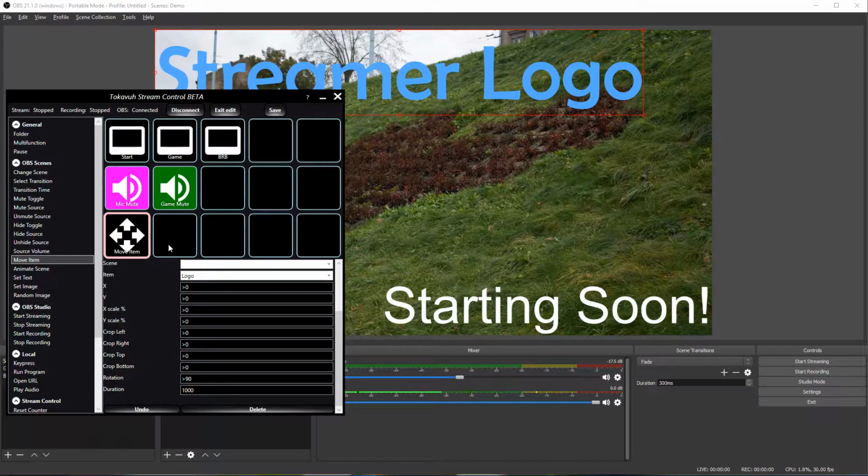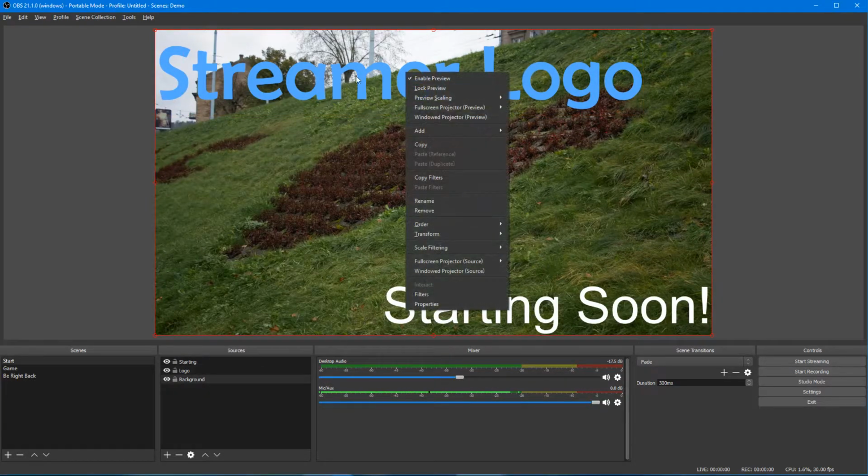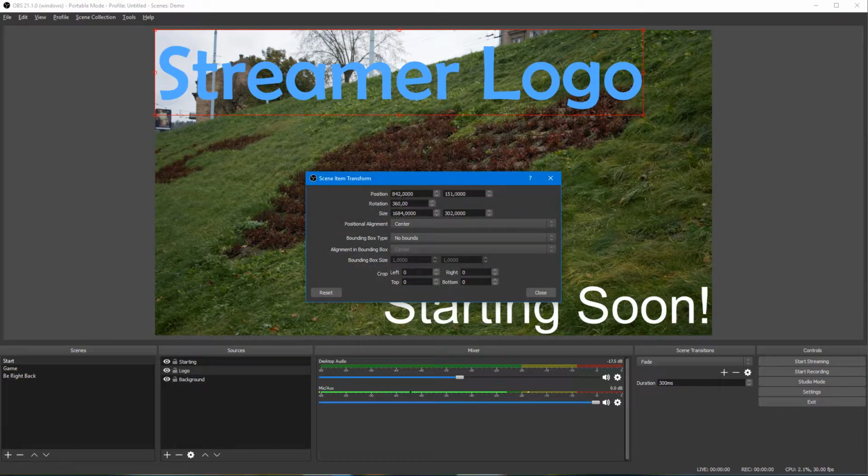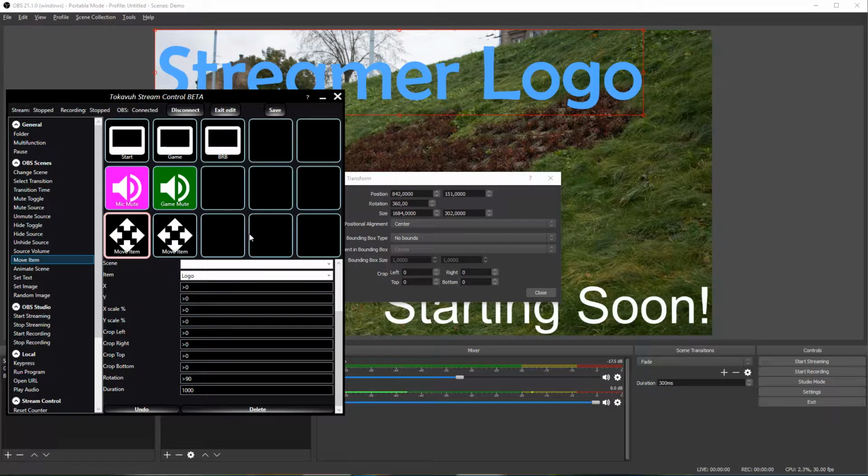So let's make an actual animation. Let's check the coordinates for the logo in this place. It's 842 and 151. So that's simple. We will put the actual coordinates 842 and 151 here. And this simply means that when this is pressed, it will move into this location. And let's also put scaling 100.